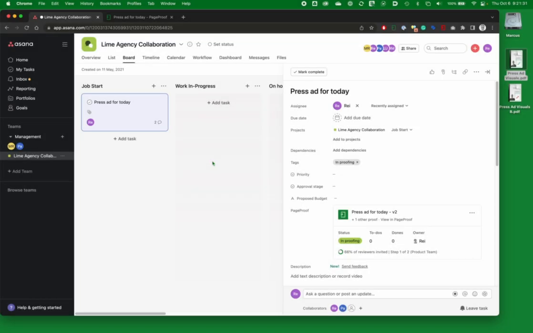Okay, so we're now back inside of Asana with that new version. You can see here it's showing us, press add for today, version 2. It's in proofing, and you can see there's one other version here as well, so it's showing us that there is a previous version listed. So this is the workflow that you can complete using Asana, PageProof for the proofing, and then also using the Adobe tools for the actual editing work.